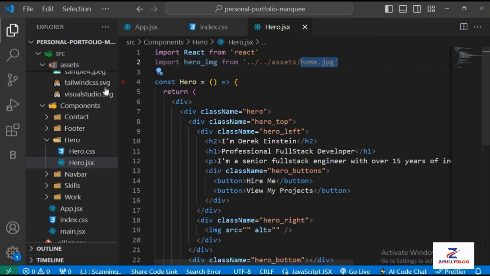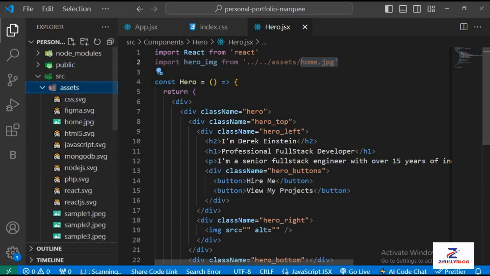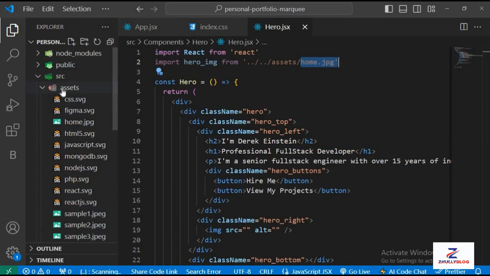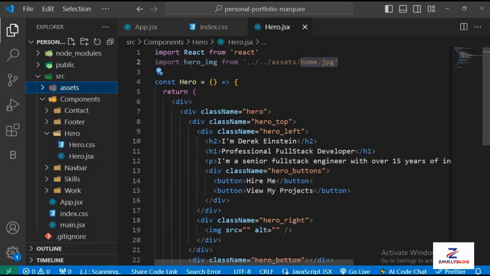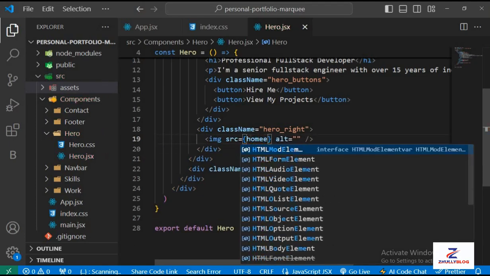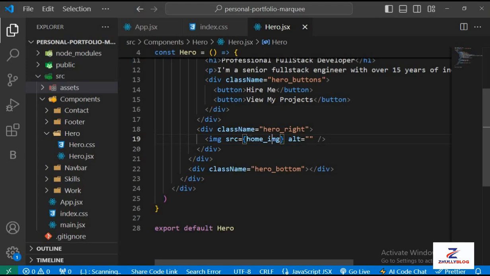So this is the name that I gave the image, and this is the name of the image actually. Okay, I copied this image right here. So here you're going to have curly braces and paste the name of the image, hero image.